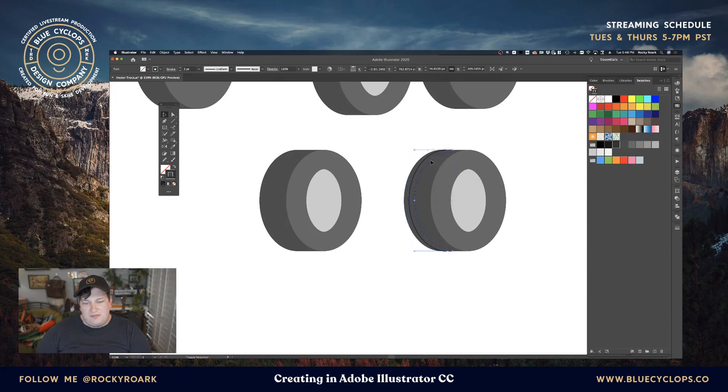Alright, let's add some treads. We'll add 3 bands. I think that's enough. Let's distribute those so we make sure that it's nice and even. That's not bad. That's looking good. I think that's looking good.